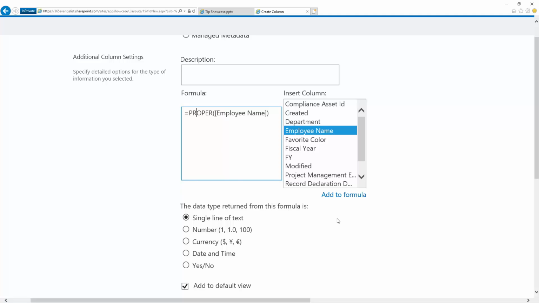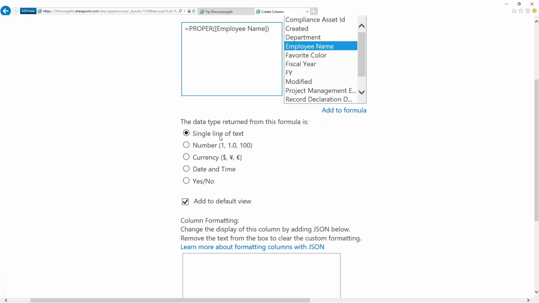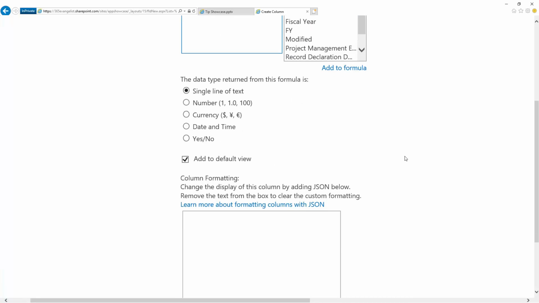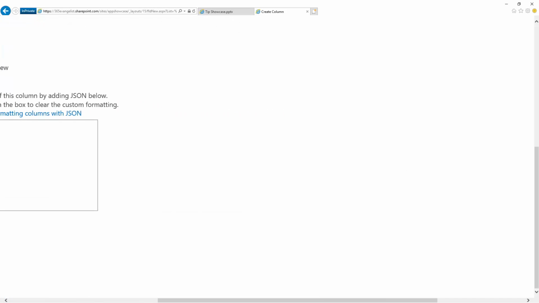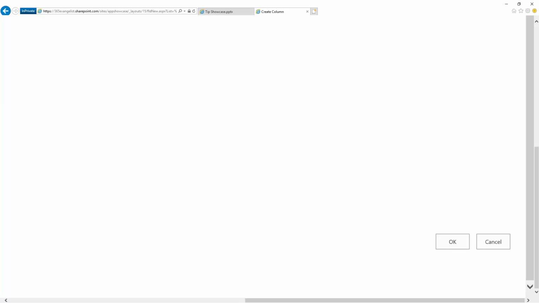Because that's just a name field, we'll leave that as a single line of text. That's the proper data type to return. And then, as always, leave it in the default view. I'm going to come down here now and hit OK on the bottom right-hand side.